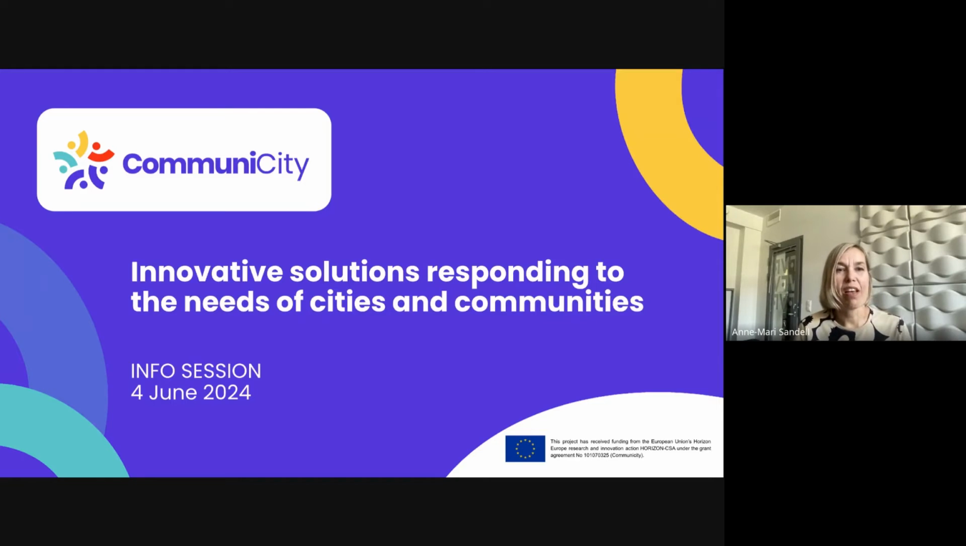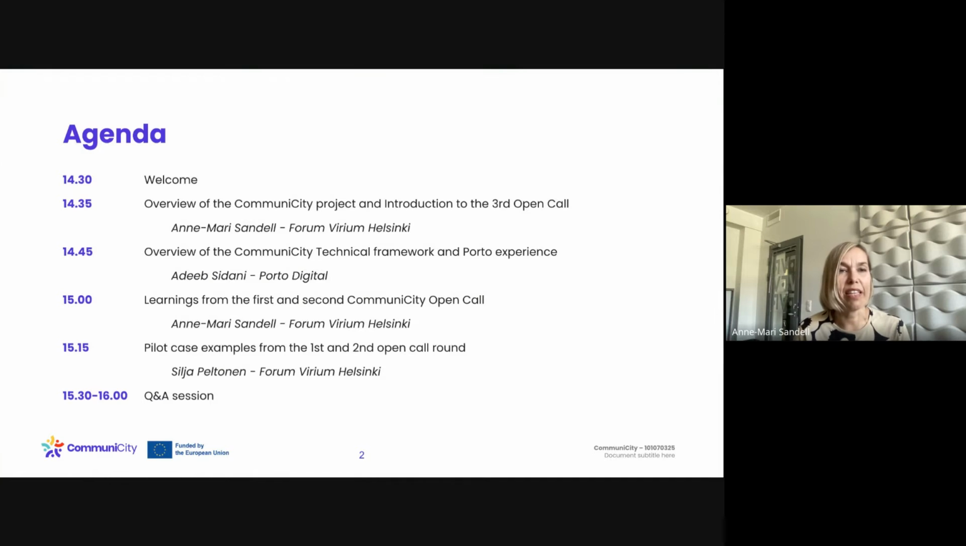For the CommuniCity project, we'll start with the agenda, just browsing that through. Silja, if you are kind to let us see that. First, we already did the welcome and introduction rounds. Next, we have an overview of the CommuniCity project and the next round of open calls. Then an overview of the CommuniCity technical framework and Porto experience, with some examples from there. Then our learnings from the first and second CommuniCity open call rounds, and we end up with nice pilot case examples from the previous rounds. And in the end, we have a Q&A session.